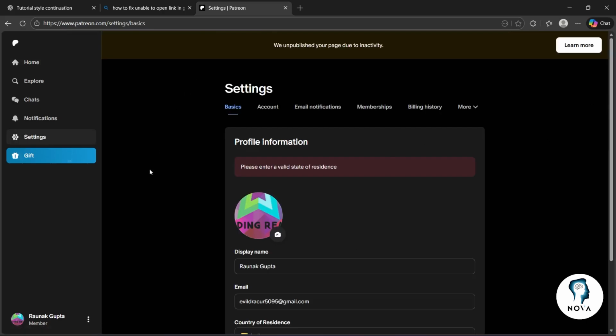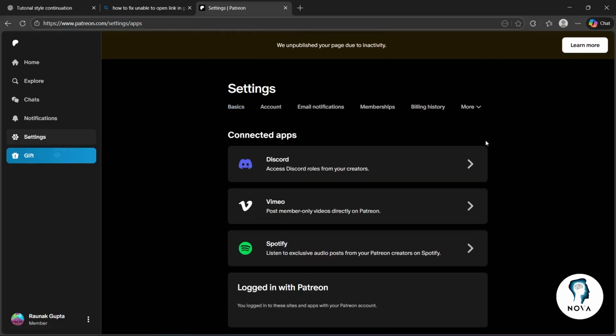Now, you will see this page where you will see all the basic credentials of your Patreon. Simply click this more icon at the top right. Now, click connected apps. It is going to take you to another page, that is the connected apps page. Here, you're going to see Discord as the first option.